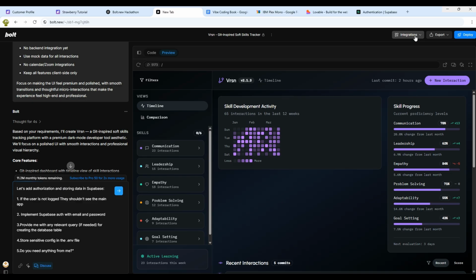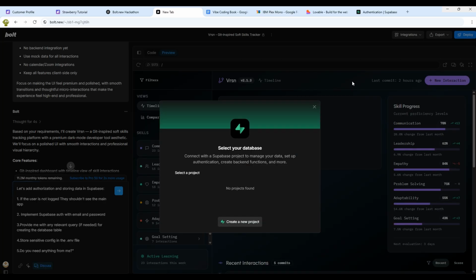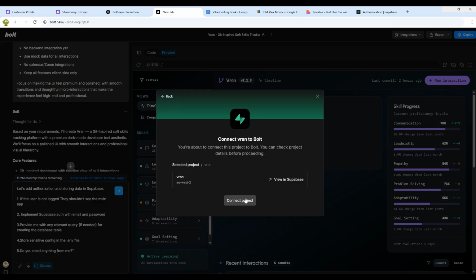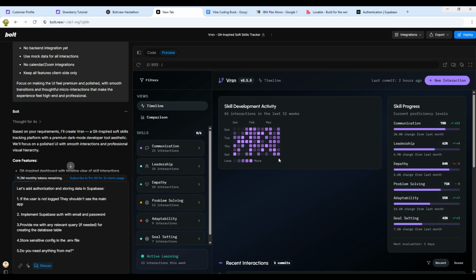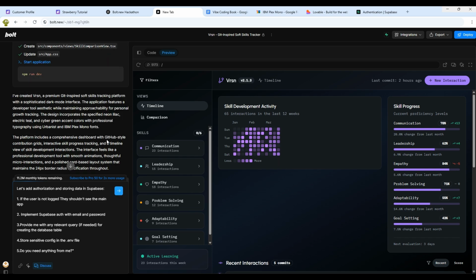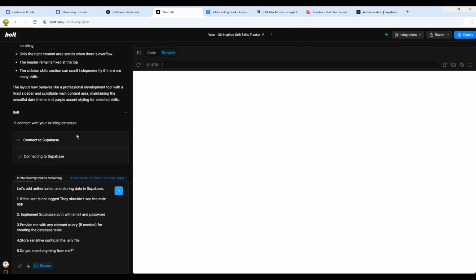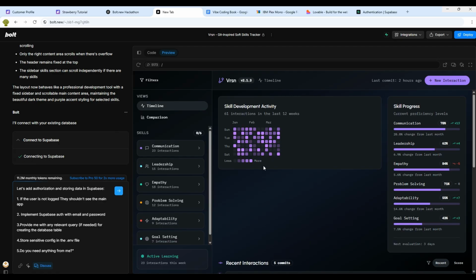We're going to first click on integrations, click on Supabase, and then we're going to select our project that we've just created. So this one, connects project, and now it should be connected. That's why it's refreshing here as well. Yeah, as you can see, connecting to Supabase, confirmed. Let's wait for it to load. Okay, now it's loaded.